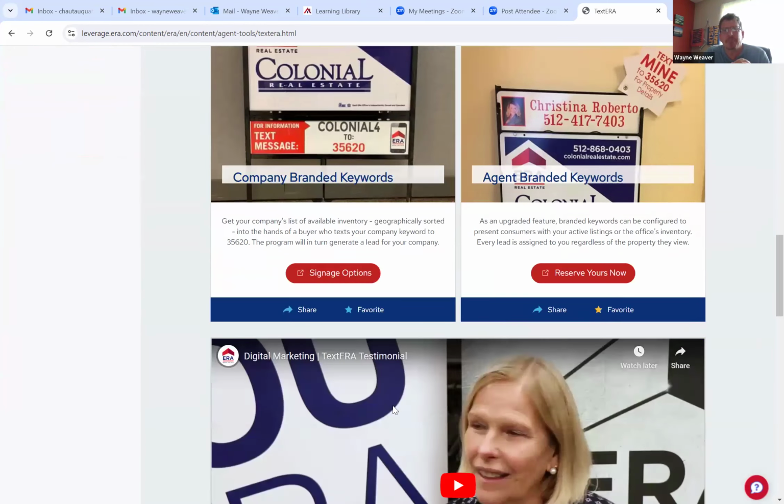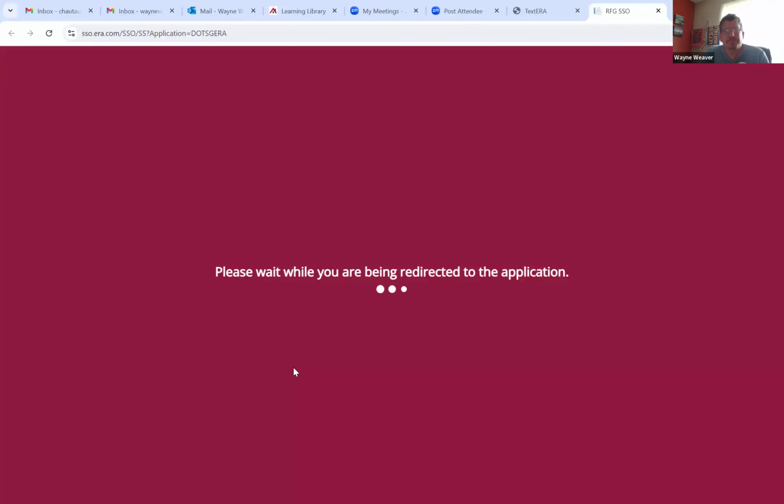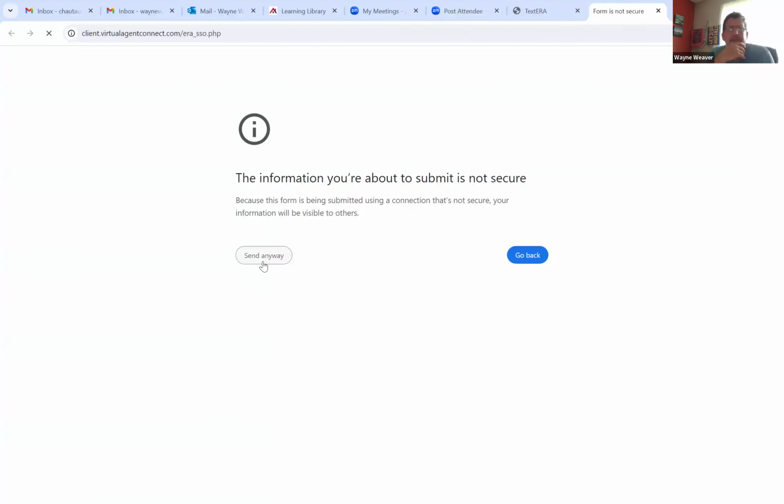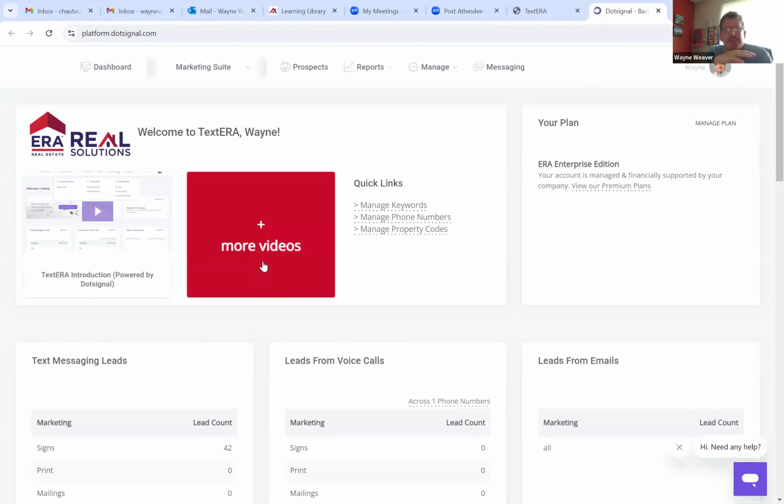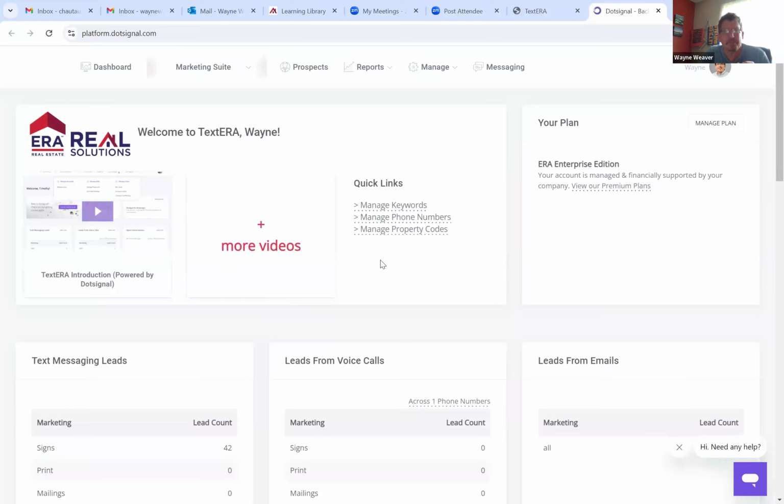Just a reminder, I'm going to click Go to your dashboard. As soon as we get into the dashboard, if I'm clicking around, I have all the properties that are available within the brokerage. So it might look a little different, but you're going to see this same exact page. We're going to talk about property codes, keywords, and then show you some of the marketing pieces that are built in and customizable, strictly for you, for your listings within TextERA.